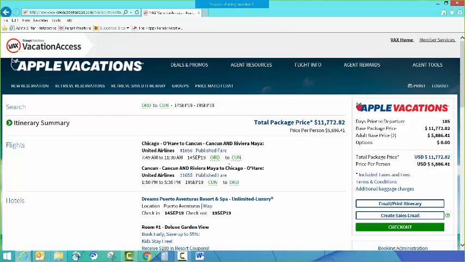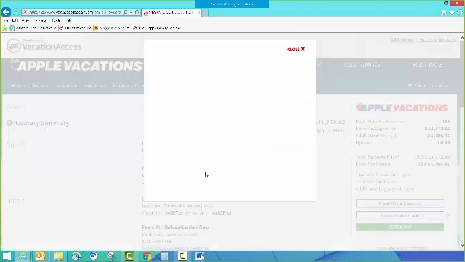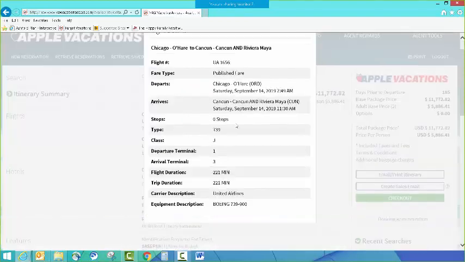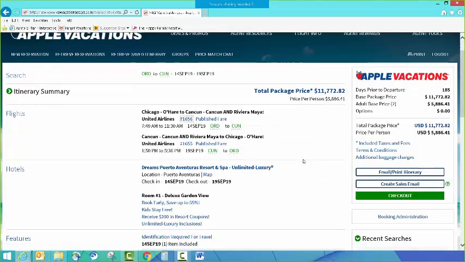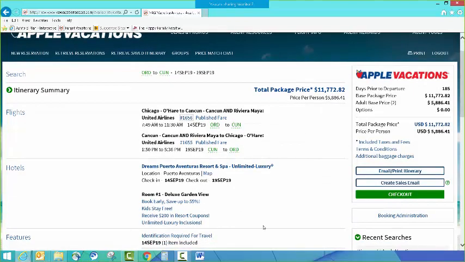Okay, we want information about the actual plane and whatnot. Click on the flight number, and you'll get that information loaded in right here. Okay, so in addition to that, we see all of the other information in regards to the sample itinerary. Again, if we don't want the Dreams Porta Aventuras, we just simply click on the word hotels on the left and change that and move forward.